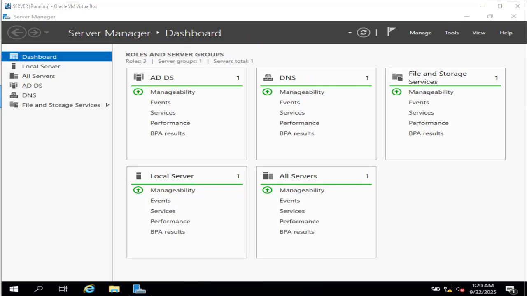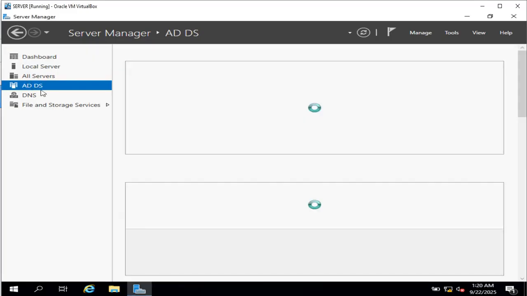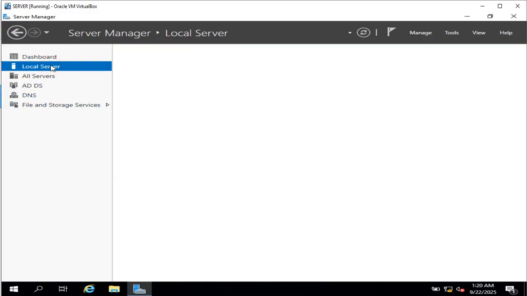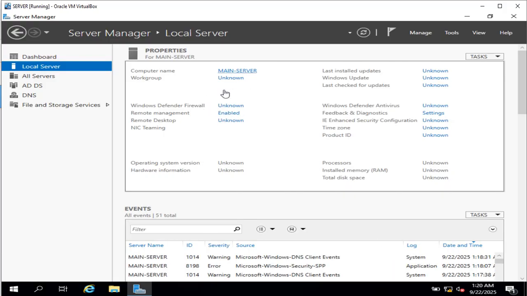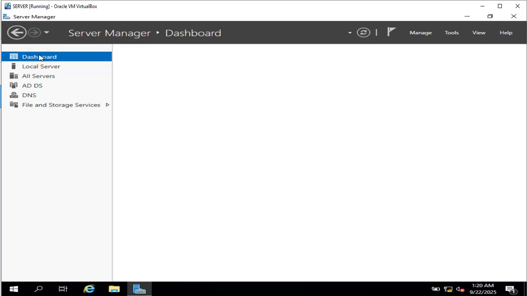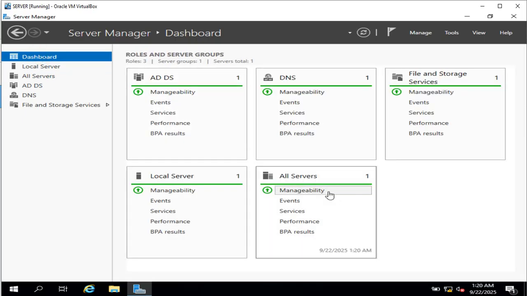So if you notice, right now we have our ADDS installed, which is our Active Directory Domain Service, also on our local server right here. Now you can see we have our main server, which is for this institution. Then we have mizd.com, which is our domain. So our IP address here is all correct. On our dashboard we generally have these services installed so far.